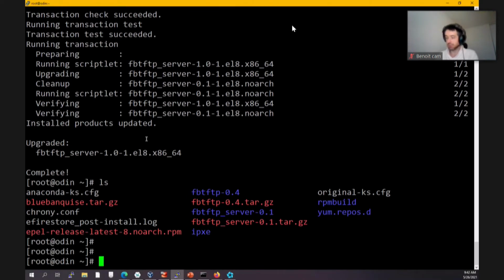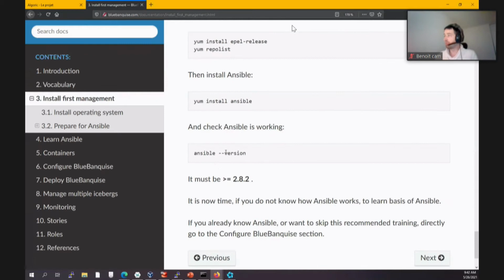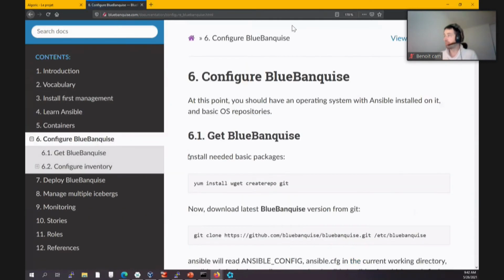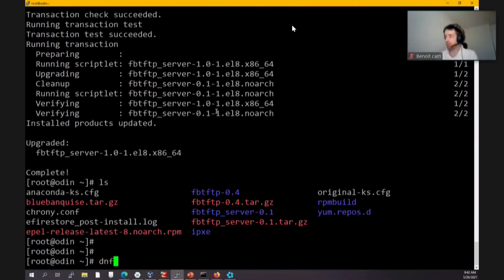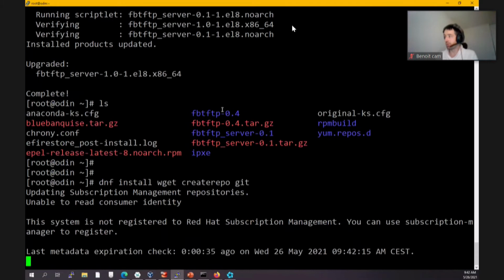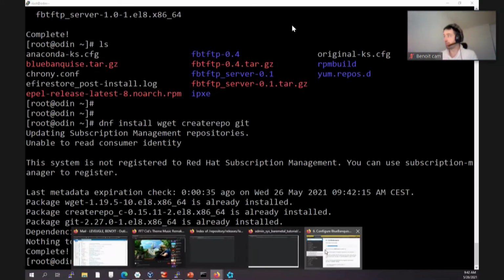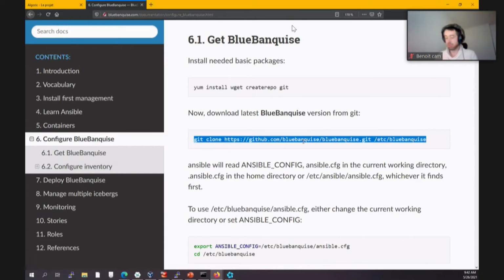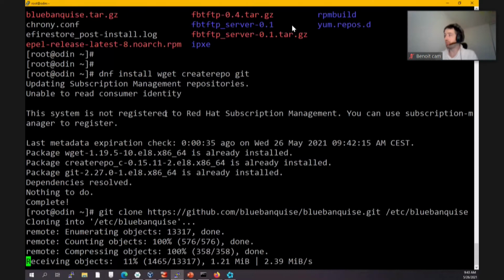So DNF. To follow the documentation, what you need to do now is to grab the stack itself. So you need to install a few tools. You need to install Git or everything to be able to grab the stack itself. Then I'm going to clone the stack directly inside the etc Bluebankies folder.